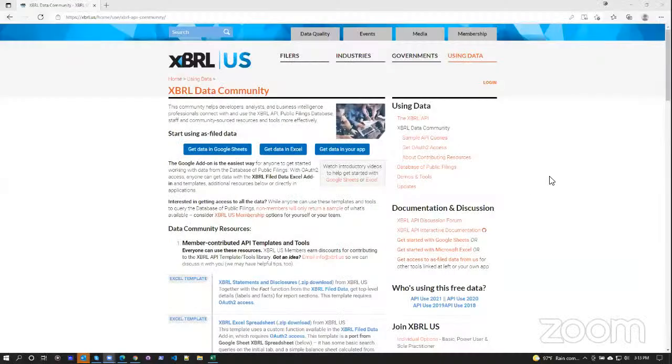And come to the XBRL data community. This hangs off of the using data option that's on the homepage of our site. So if you're at xbrl.us, move your mouse over to using data and you see several options drop down. Select the data community option, and this is where you're going to land. To get the add-in, you would go to the store if you're in Excel. To learn a little bit more about it, you can click this button, Get Data in Excel.